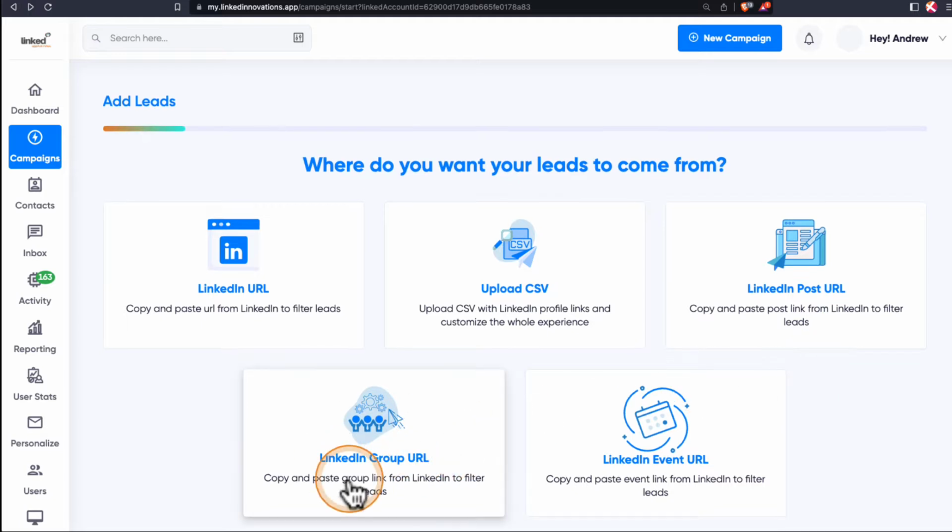The LinkedIn group URL is obviously what it is. This is the group link inside of LinkedIn where you can filter leads inside of those groups. You can reach out to people that you may not be connected with as well. The LinkedIn event URL is either a LinkedIn Live event or just any event that is posted on LinkedIn. You have the ability to interact and connect with people that have attended that event.